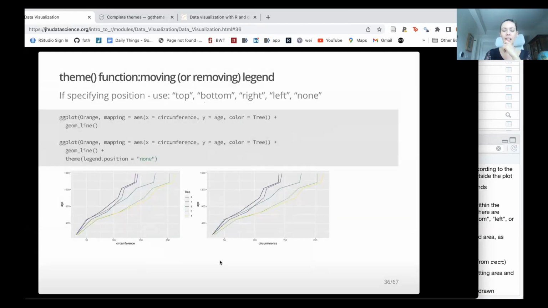All right, and then this same function can help us to remove things, which is useful when we want to move around a legend. So legends pop up sometimes when we use color or fill in objects. And so here, we saw this plot before, we just added color equals tree to have these 5 different lines of different colors, and we see that there's a legend here. But let's say that we don't like this legend.